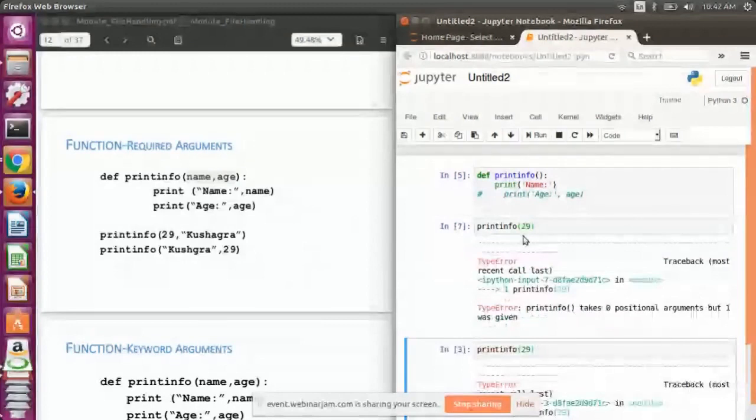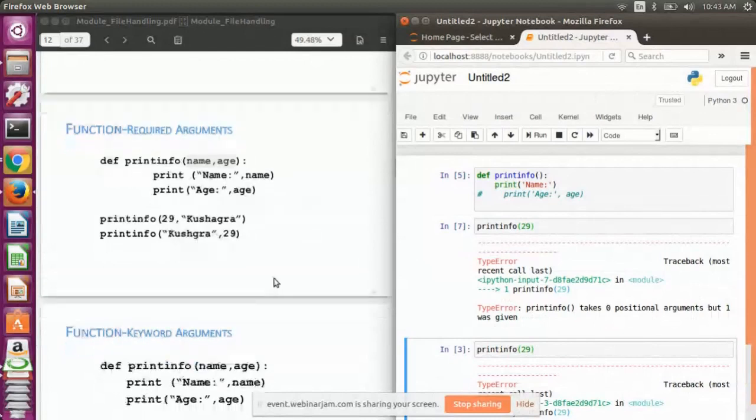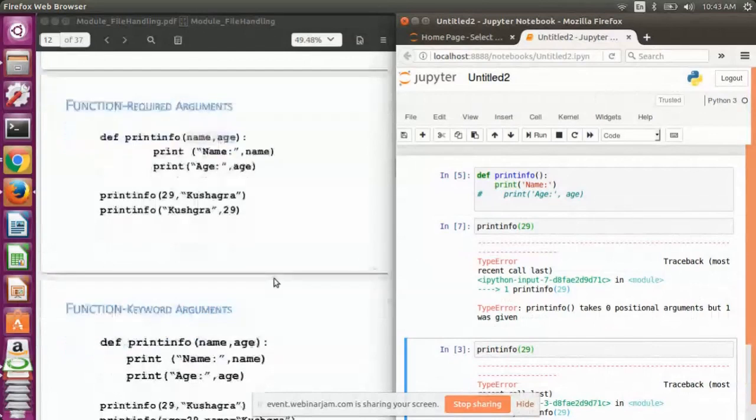So depending upon the number of parameters that we have defined during the definition of the function, we need to pass that many arguments while calling that function. If we have defined no parameter, then no argument is required. If we have defined one argument, then we need to pass only one argument. So that is the required argument type.